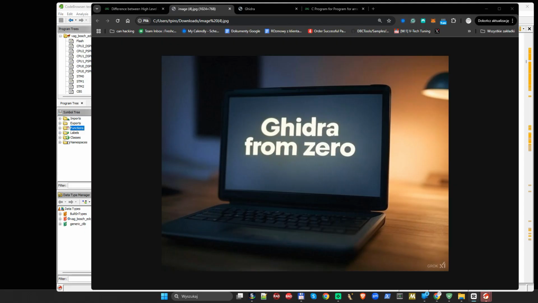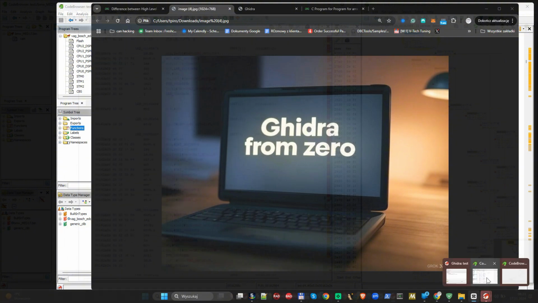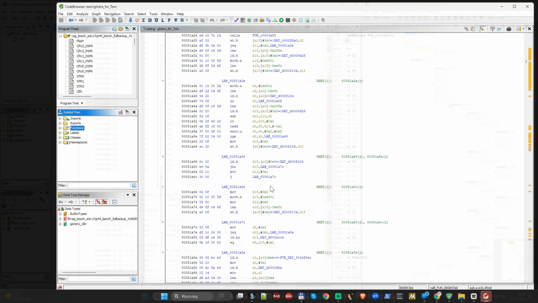Hello, I'm Thomas, and I will guide you through the installation and first steps with Ghidra software. Ghidra, pronounced Ghidra, though I admit I'm so used to my own way of saying it that I struggle to change. So, Ghidra is a powerful software tool for reverse engineering and analyzing compiled code.